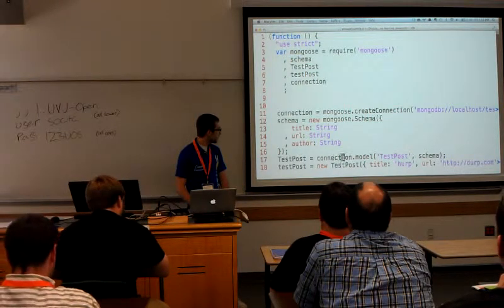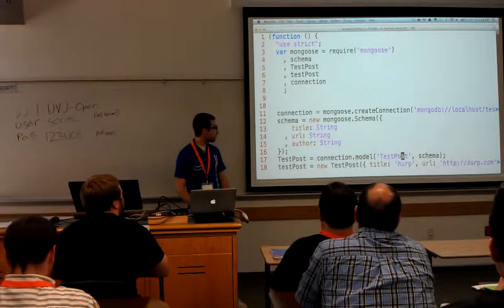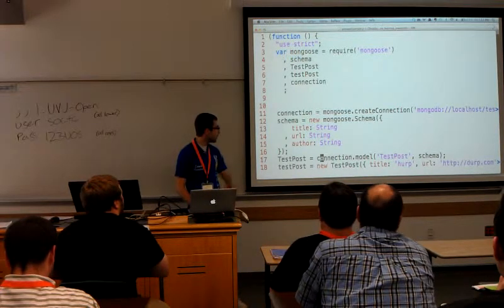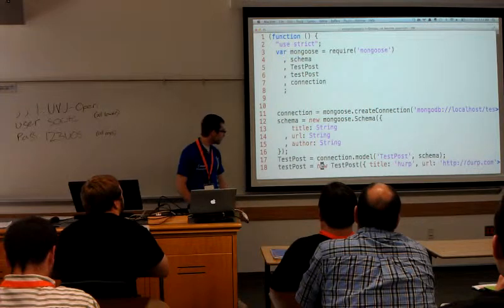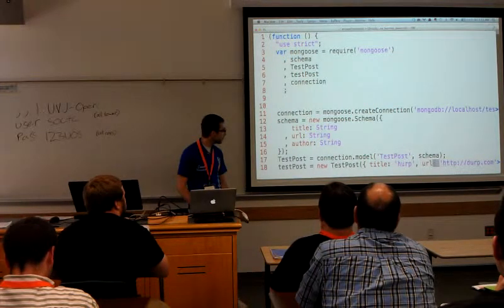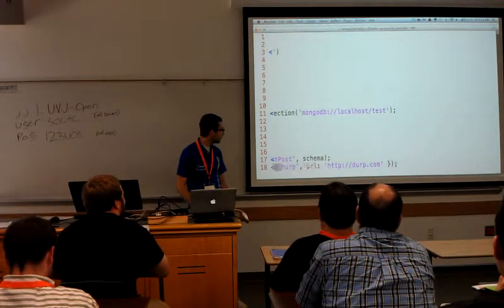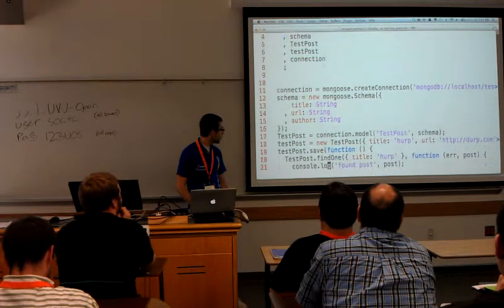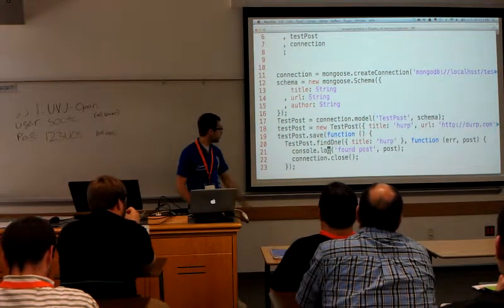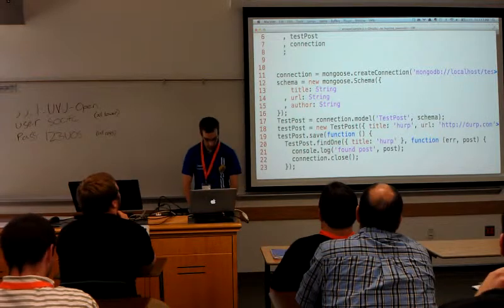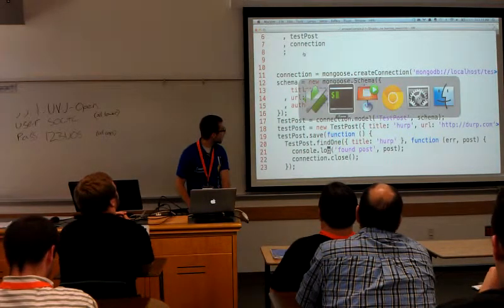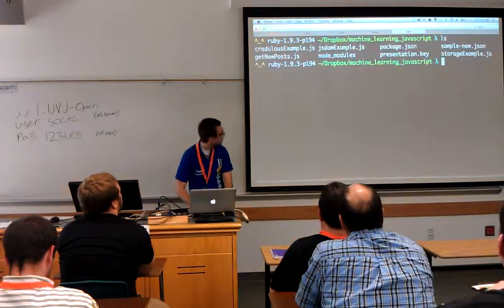This says, put the schema in the database and give me back a model to create new instances of the schema. And then here we're actually creating a new one, right? And then we'll save it, just log it once we do it, and then close the connection, because otherwise it hangs around forever. I know that the hard way.